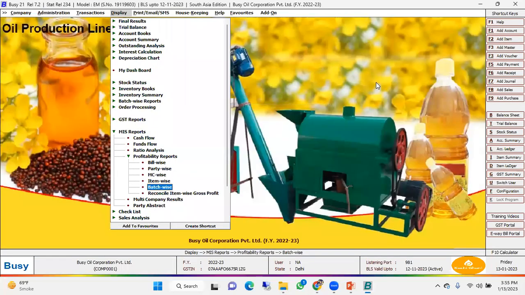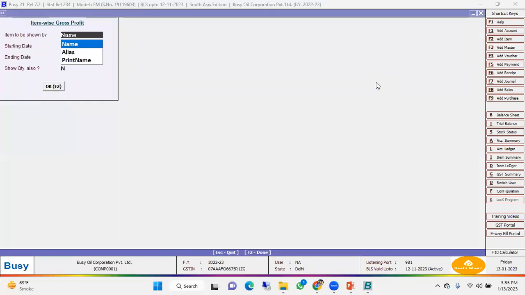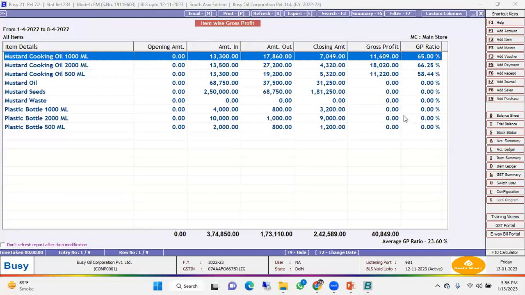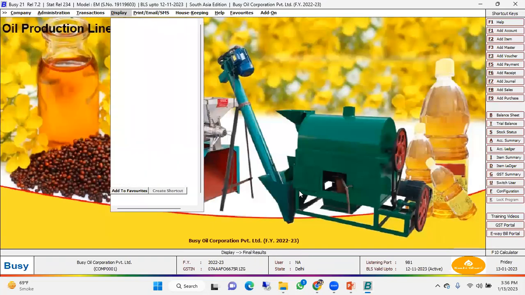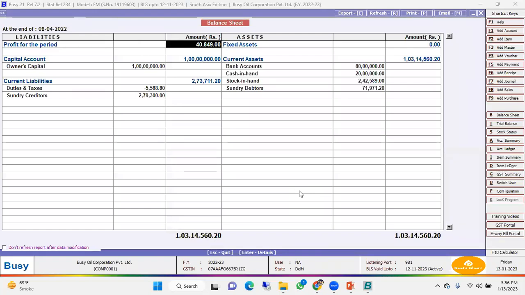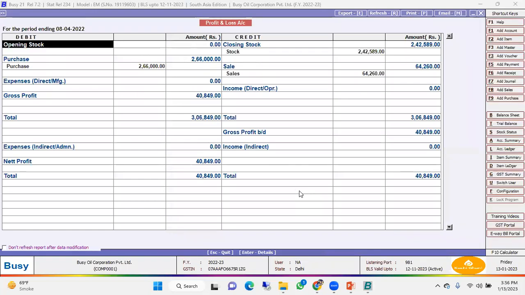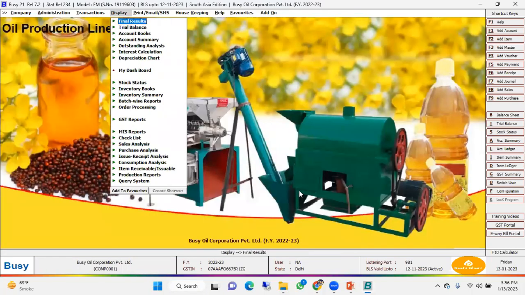And you can see item wise profitability report also. See. This is my gross profit, 40,849. And the final report is balance sheet. This is the balance sheet report and this is my profit and loss report. So we can configure Busy accounting software in a manufacturing unit of foods and beverage industry.